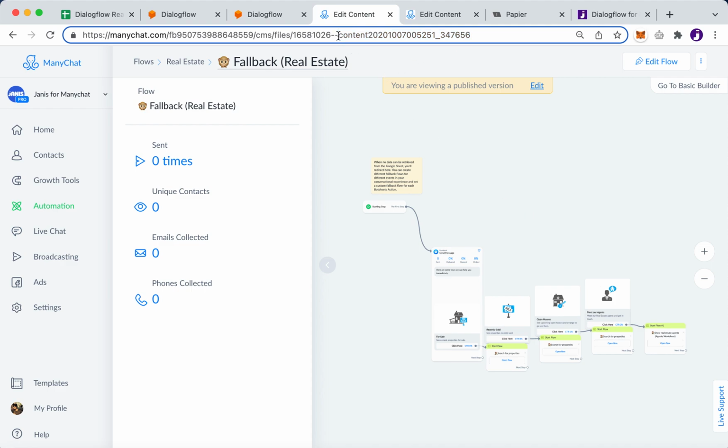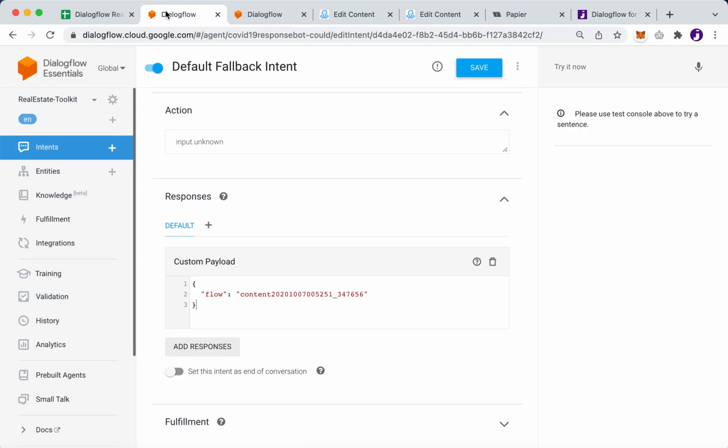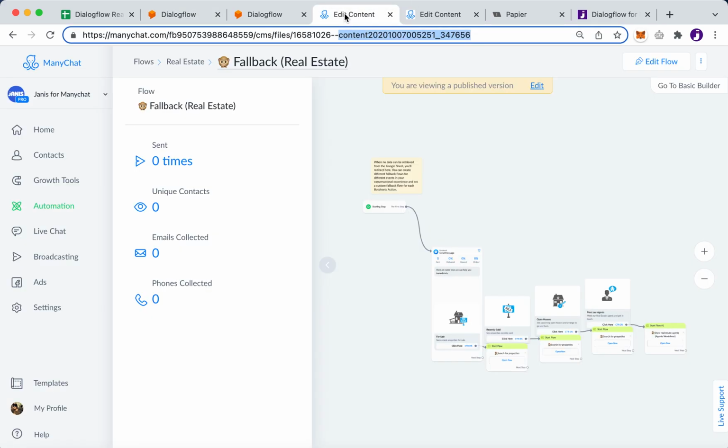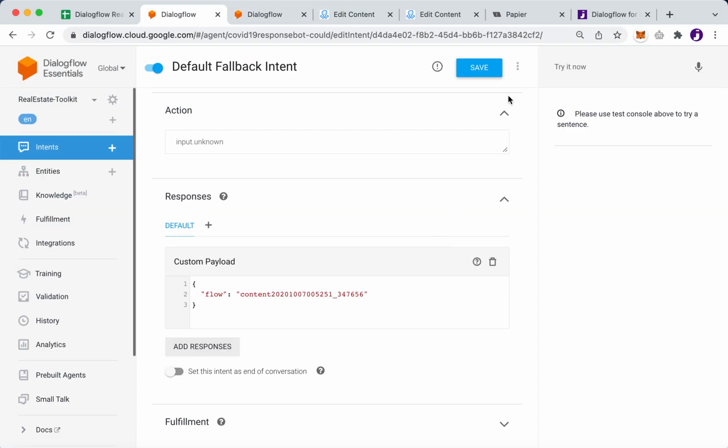So we can select anything from content, and then you have a series of digits like this, and you just select that, and then you can just paste that into here. And so when users trigger this Dialogflow intent, it's going to respond with this flow. So we can just save it, and that's it.